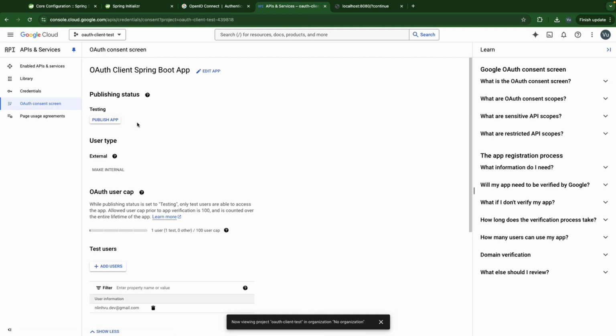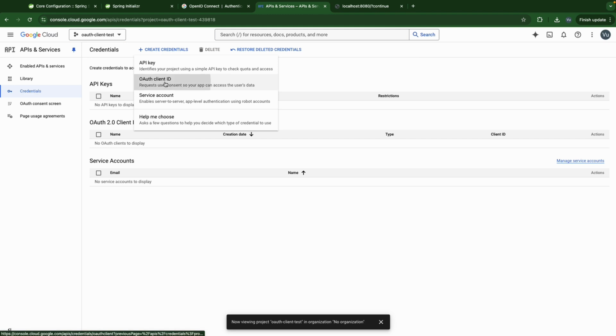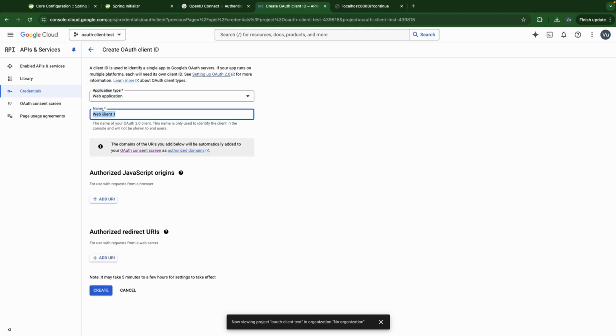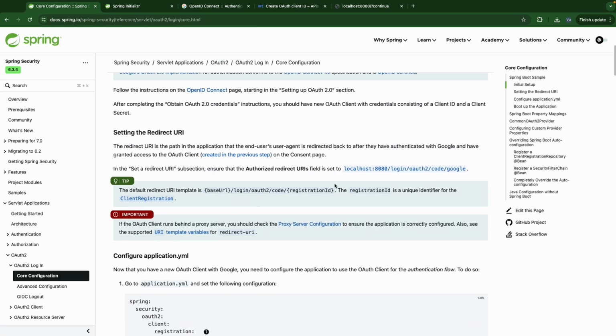So once we're done with the OAuth consent screen, let's go back to the credentials again, and this time we're going to create a credential. Application type: web application. The name of the application is client Spring Boot app. Okay, so this is very important. This is the redirect URI. You have to follow the documentation here. The redirect URI, this one.